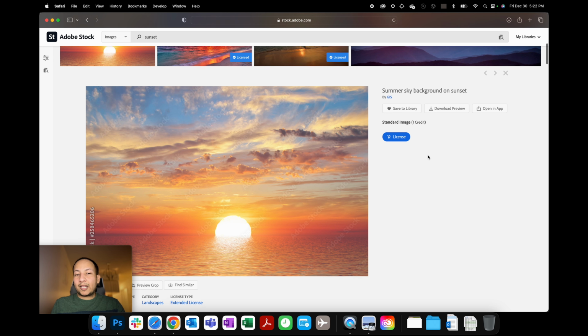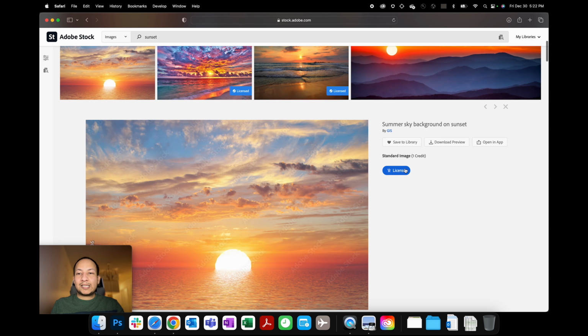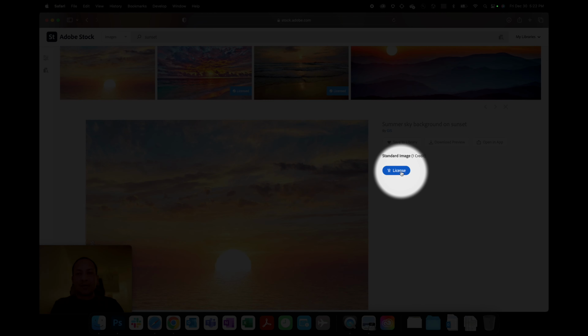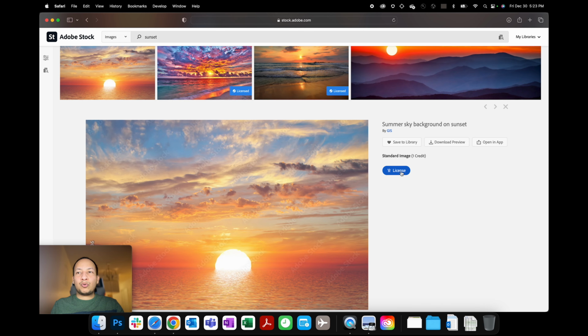If you really like this picture and you want to go with this, you can simply click on the license button, and it's going to take 1 credit from your pool. So basically, you can buy a pool of credits from Adobe saying, I need 10 credits or 20 credits or 200 credits, whatever is the number, and then it's going to deduct that number of credits for that particular asset from your pool. So that's one way.